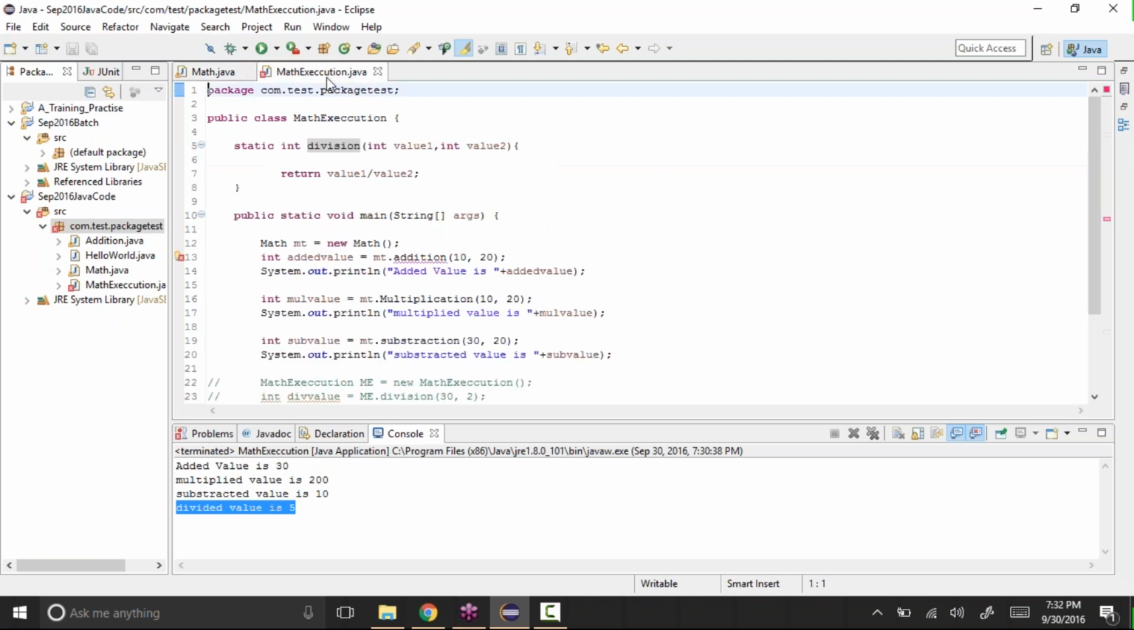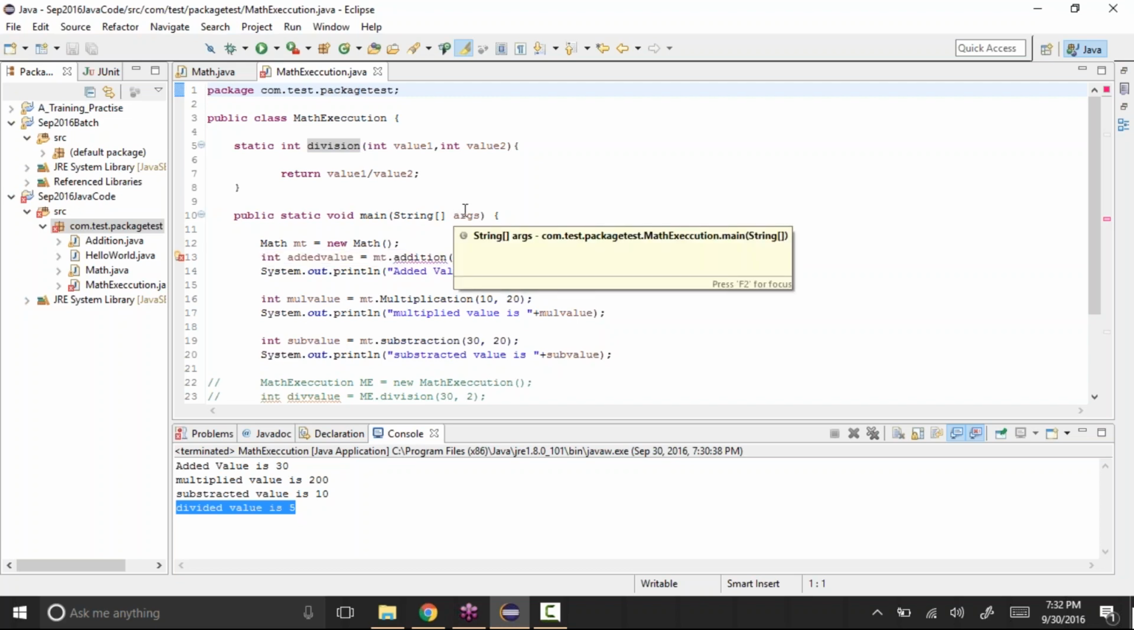Okay, now as I called it from some other class, it's giving me an error. It says the method addition from type Math is not visible. If it is public, then every class can access it, and if it is private, only the class that you are in can access it. So the main method that is present in that class can access it, but other classes cannot.